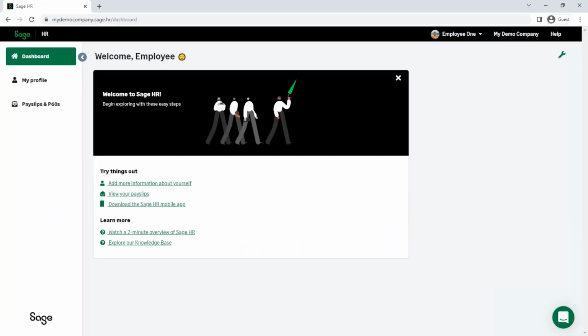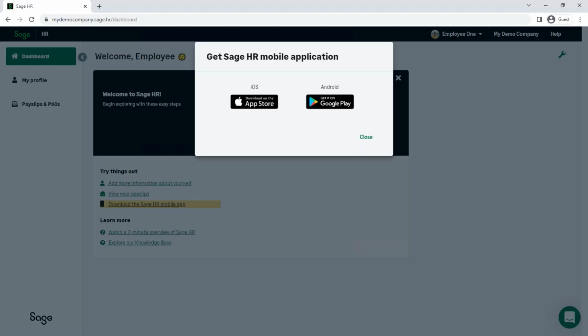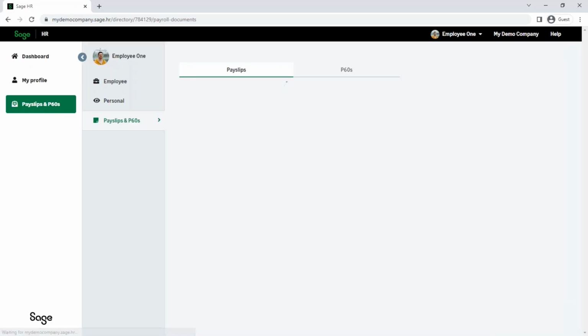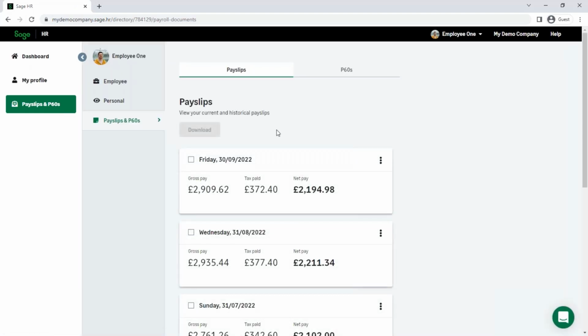I just want to show you how that looks to an employee. So here's an employee that's logged into Sage HR just from a standard browser. You'll see on the dashboard, it does mention the Sage HR mobile app. So they'll be able to download that on iOS or Android. But if they're in a browser, just go to the Payslips and P60s. They get a full list of payslips, including any historical payslips you've uploaded, which they can then view on screen, like so.